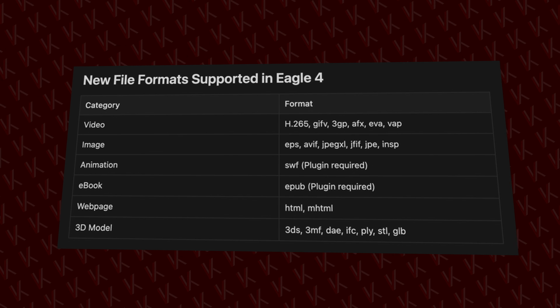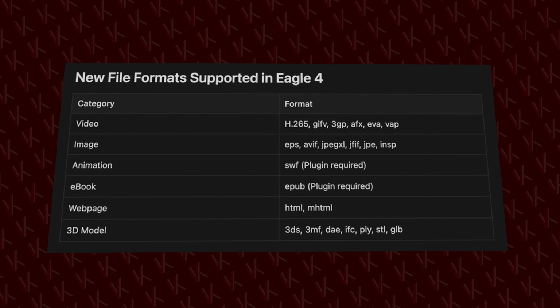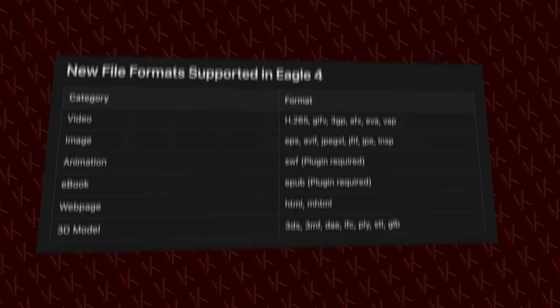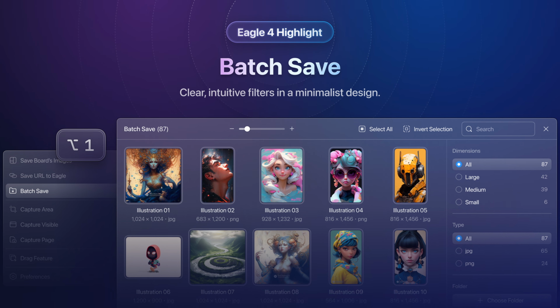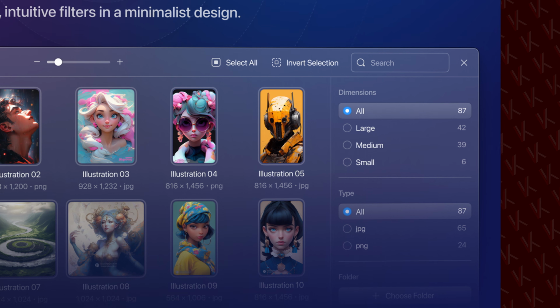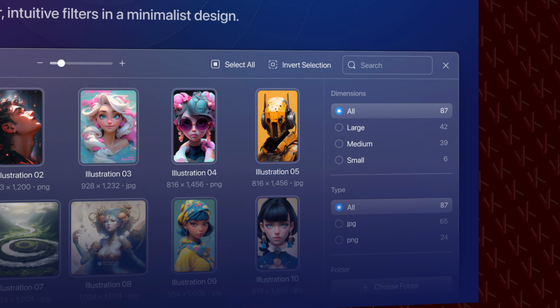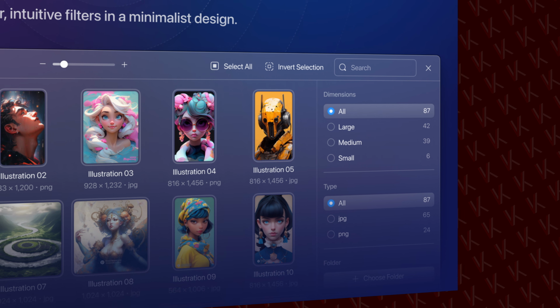There are tons of new file formats that are now natively supported and can be viewed inside of your library. The batch saving feature by using the browser plugin has been completely redesigned to improve user experience as well. The filters have been moved to the side for easier accessibility. It looks great, but still has some weaknesses.